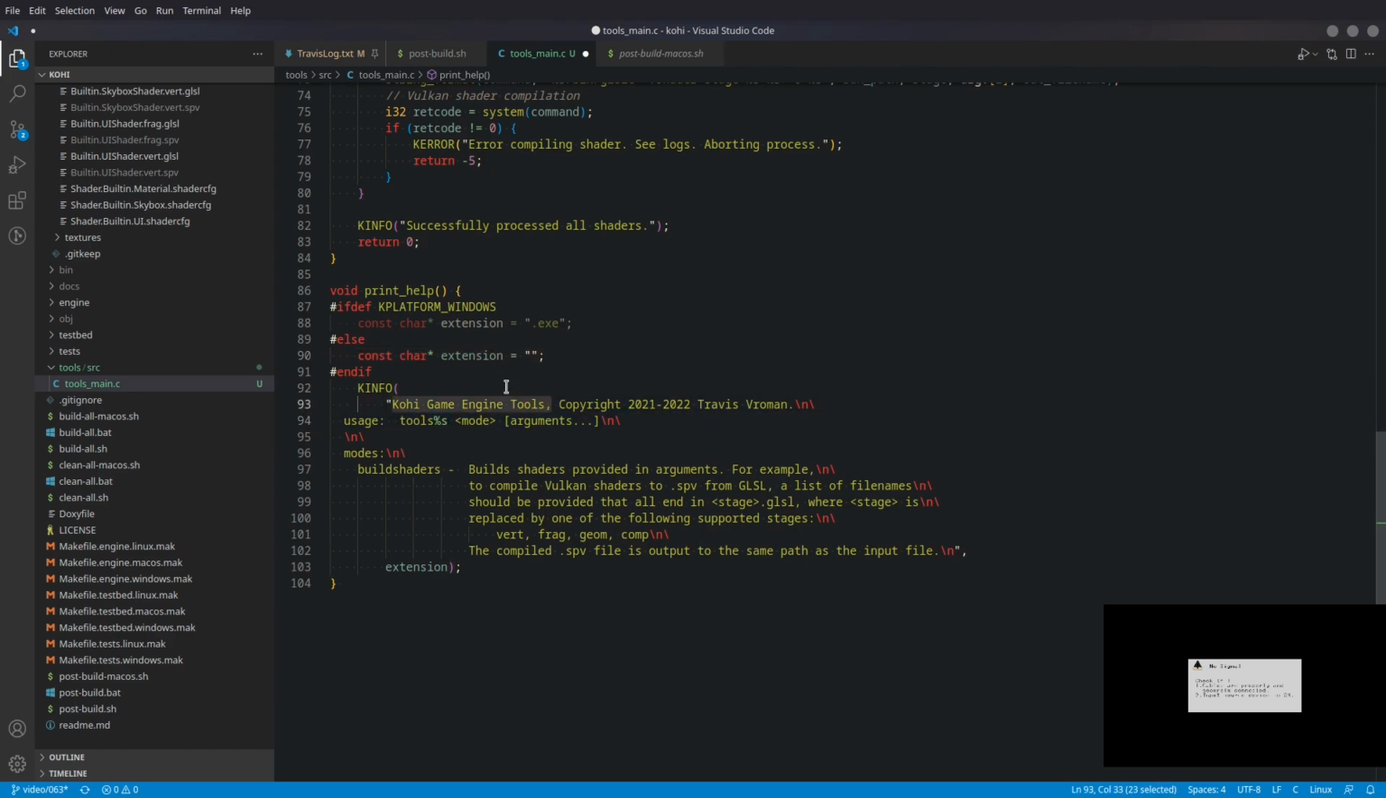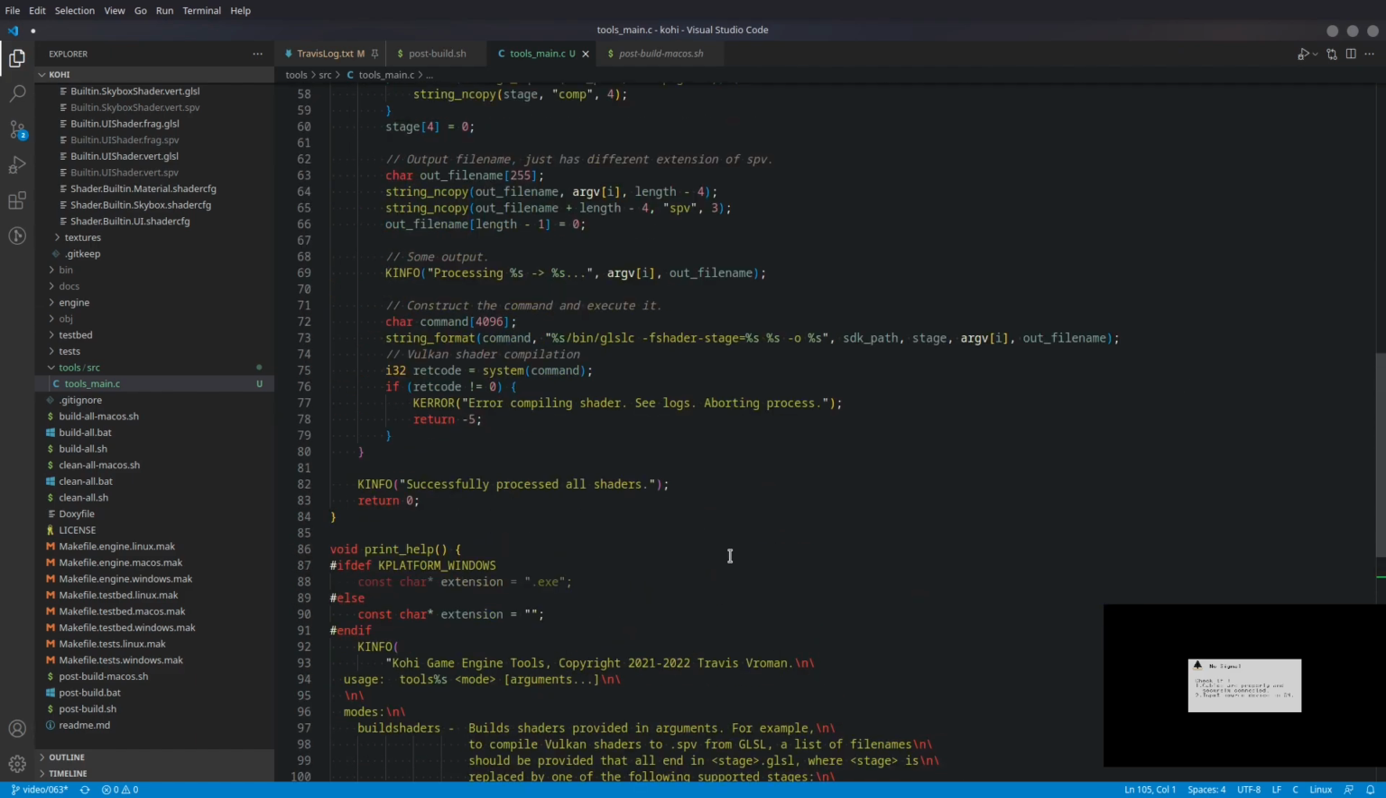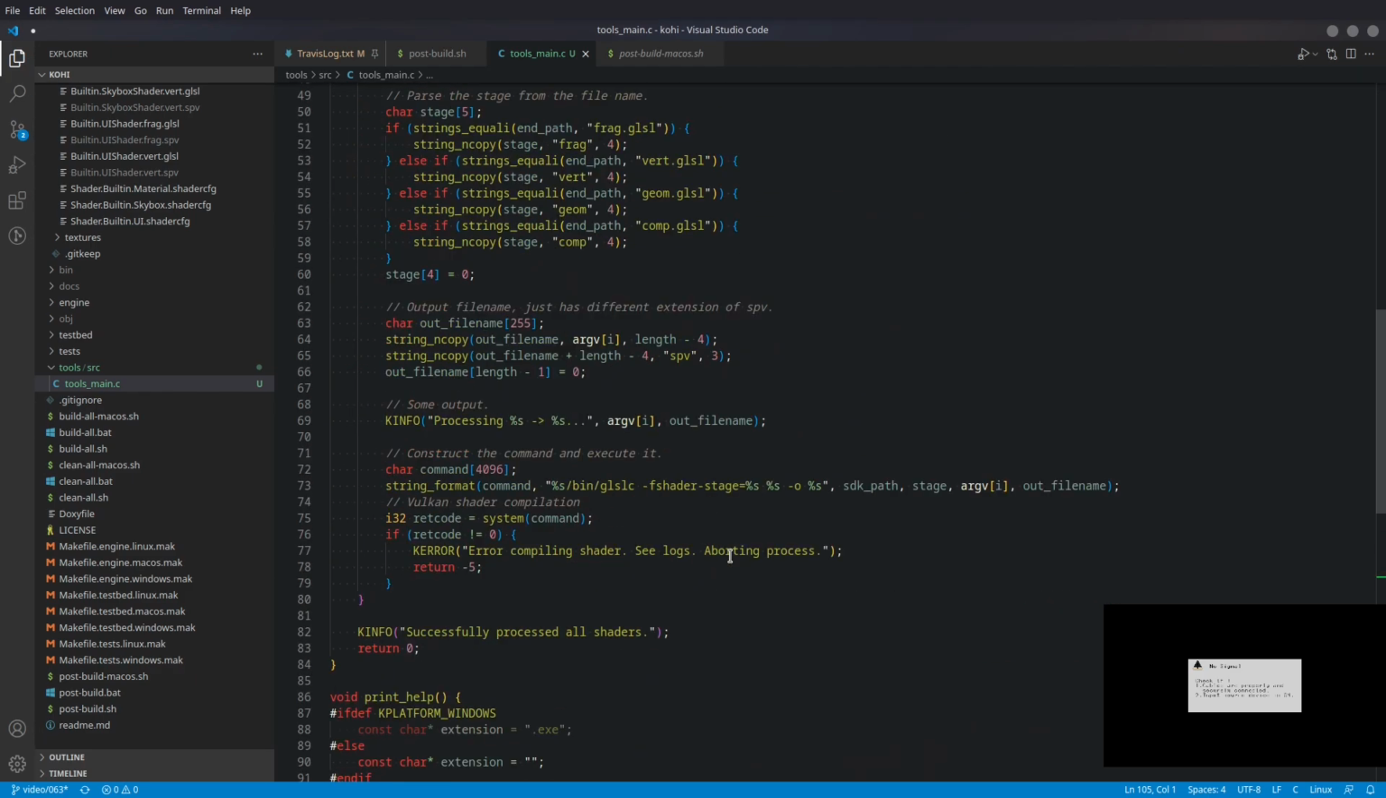So we have Kohi Game Engine tools, copyright, blah, blah, blah, usage, tools. Right here is where it would output that exe for any of you that are on Windows. This would print that to the console. And then mode, and then arguments. Here is the mode, and then it gives a basic description of how the files should be structured, what the options are, and so forth. And then finally, of course, we obviously put the extension to fill in this right here. So that is all that print help actually does. It's pretty straightforward stuff. That's it. That's our entire tool chain.